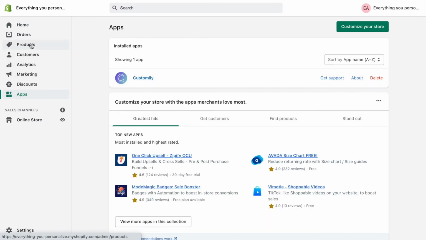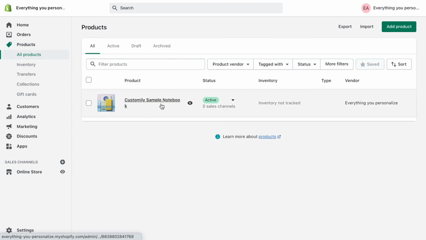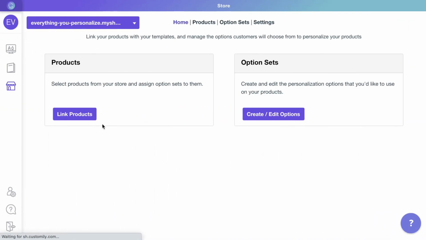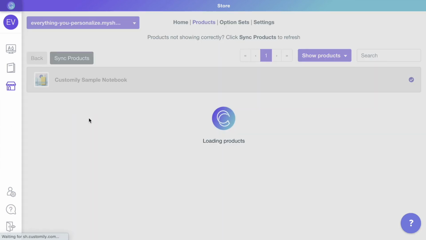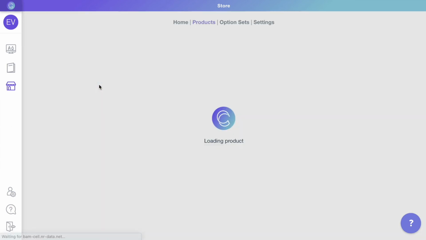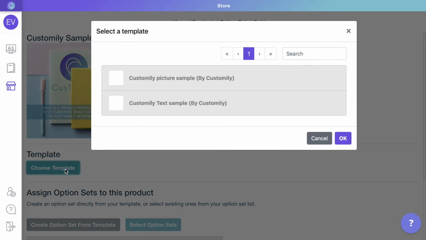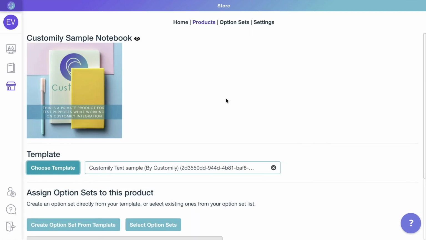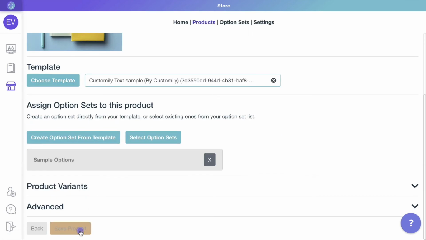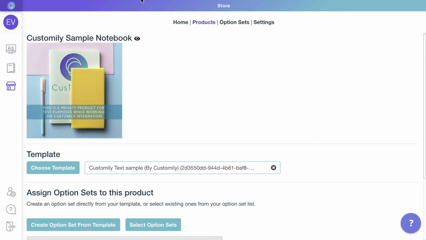If we go to Products, we can see Customily created a demo product for us. Don't worry, this product is hidden from all sales channels, so your customers will never see it. Let's go back to Customily and link that product with one of the sample templates to check if the installation is working correctly. Link it with the text sample template. Save the product and click on the eye icon to check it on your store.